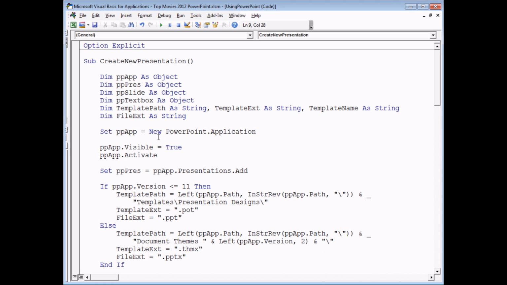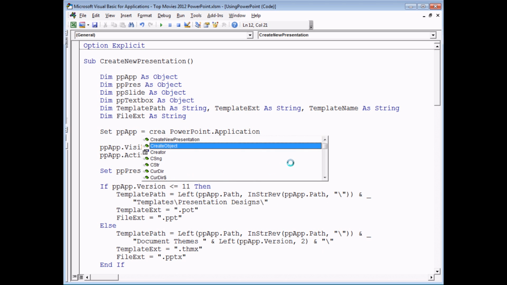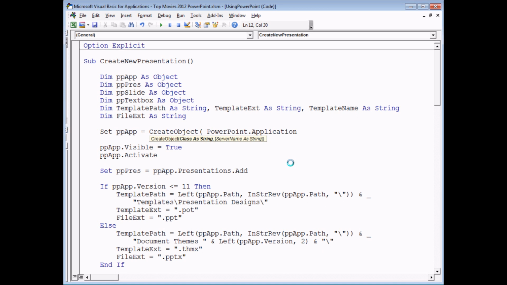I also have to make sure that I change the way I create the new instance of PowerPoint. If you remember earlier on, we changed the word new to the call to the function create object, and that allows us to pass in the class of object we're creating as a string. So essentially Excel doesn't have to understand the definition of that word because it's just passed in as a string of text.